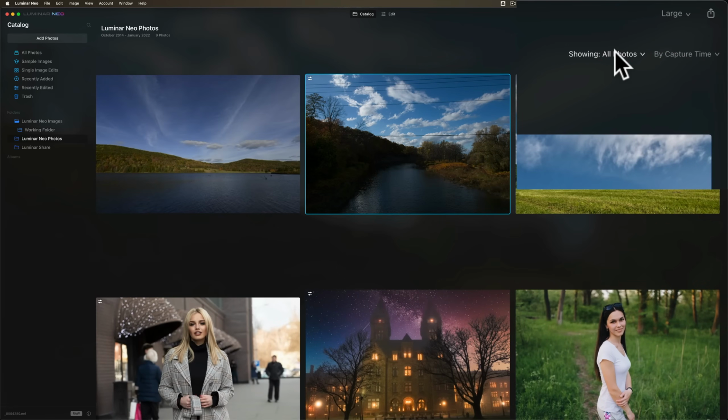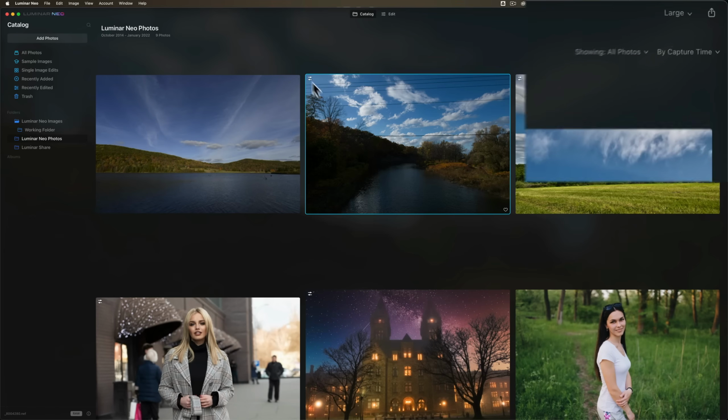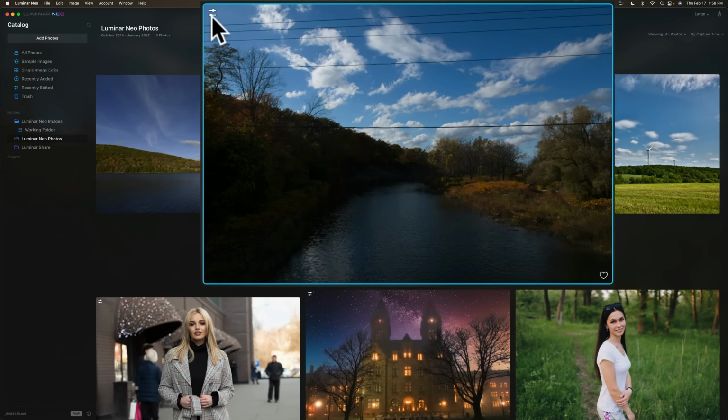Then you could show all photos, favorites, rejected, unmarked, and edited. I'll talk about that more in a minute. And you could sort them by capture time, edit time, pick, and so on. Now, as far as the showing all photos, you notice there was something there called edited. If you look in the top left-hand corner of some of the images, like this image here, you could see that there is a little icon like sliders.